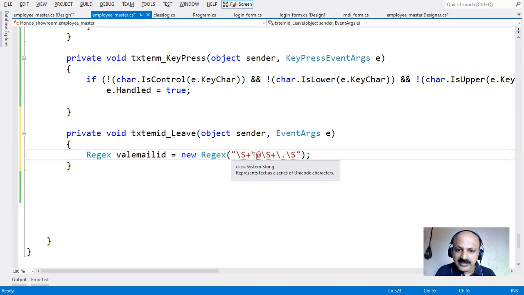Here one error is there, because the slash here refers to a series of unique characters. So in our connection string, that is the same error. What to do here? You can apply two slashes, or you can add the at sign as a prefix, so all errors are gone. Okay, so that is a specific validation. I will just revise. Here we write the expression for the email ID.